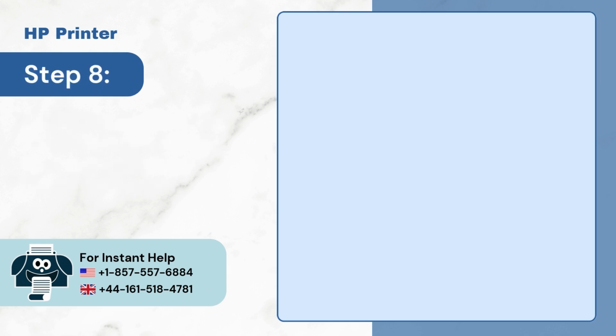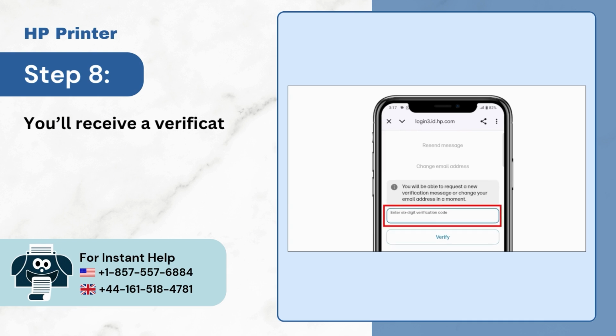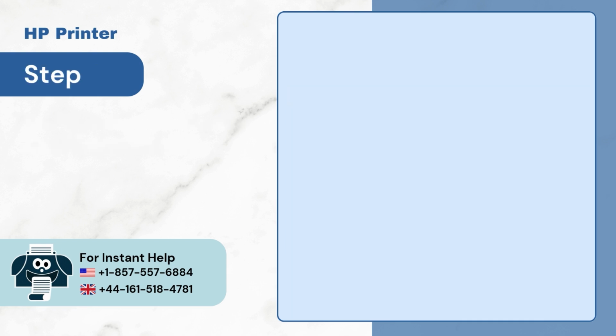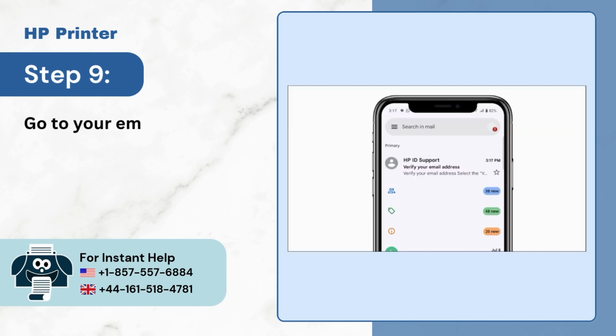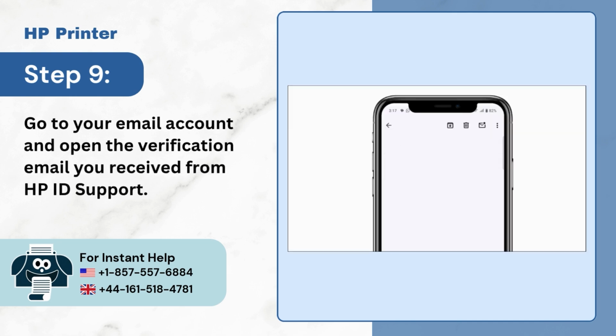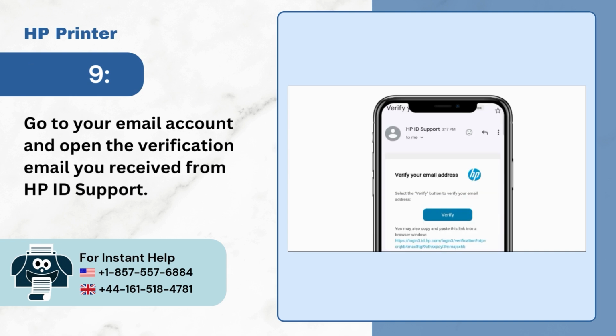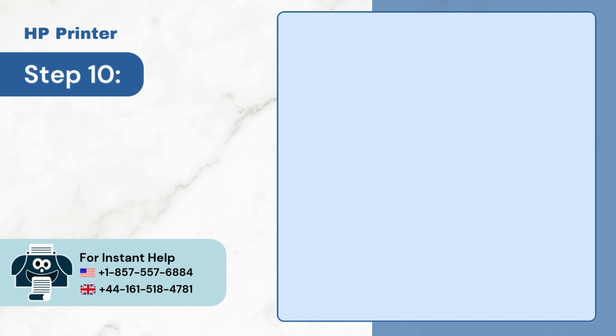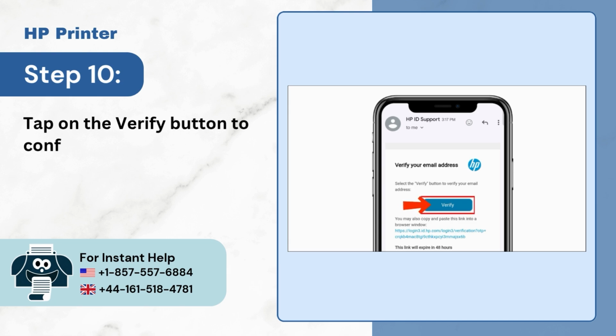Step 8. You will receive a verification email in your inbox. Step 9. Go to your email account, open the verification email. Step 10. Tap on Verify button to confirm the email address.